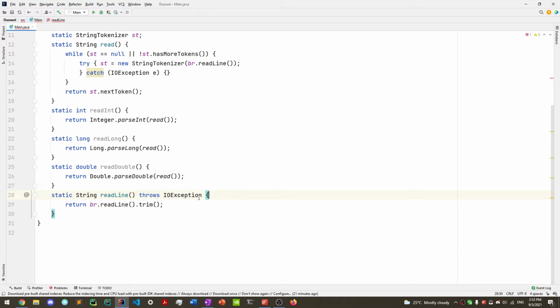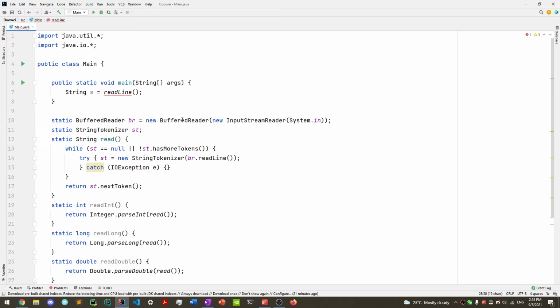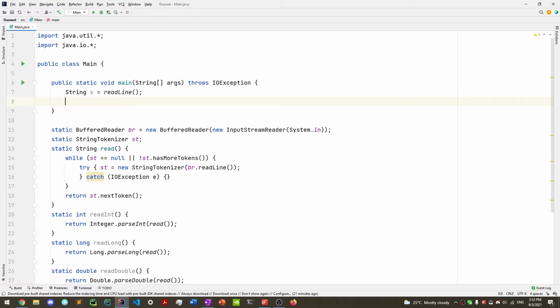Okay. I'll include this throws exception here. Then what we're going to do is create the prefix sum array, but for every single letter. So we're going to create a 2D prefix sum array here. The PSA is equal to new int. And how many letters do we have? Well, we have 26 letters, right? That's the size of my array.